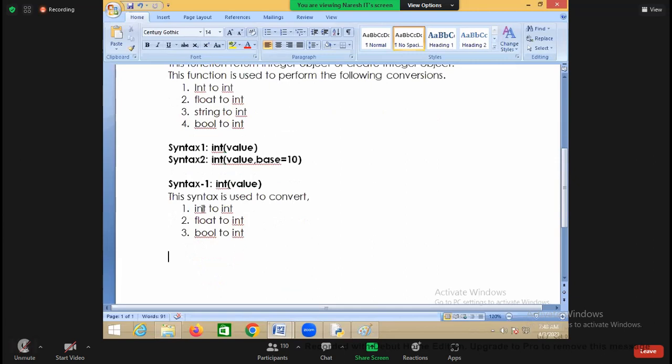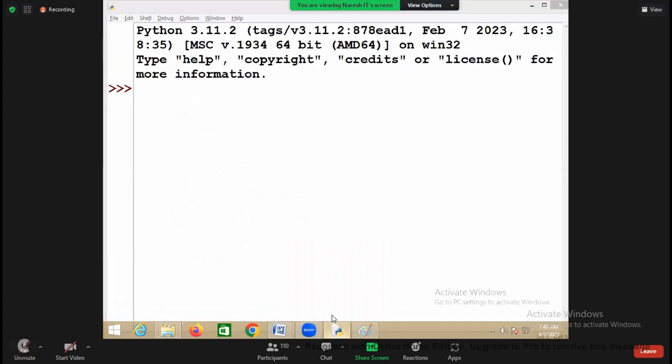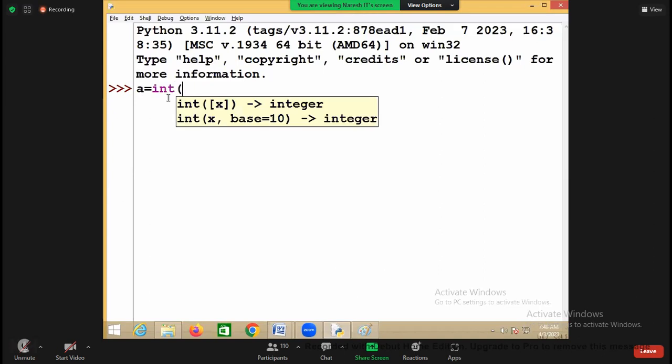Now these conversions are very useful in application development. Just to see here, first one is integer to integer. How many syntaxes are there for integer? Two syntaxes. The first is integer of x, where x is the value, and the second is with base equal to 10. This function is written for an integer value.